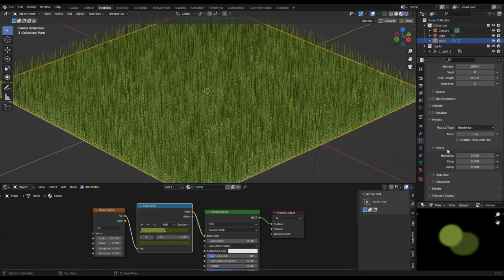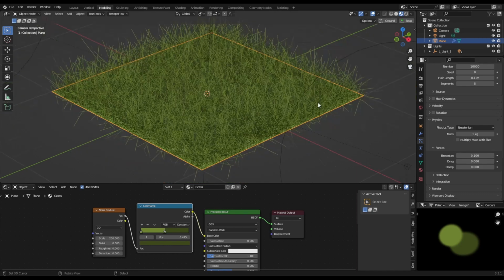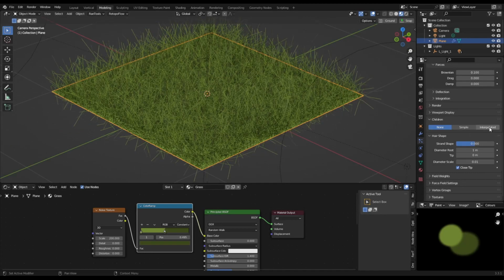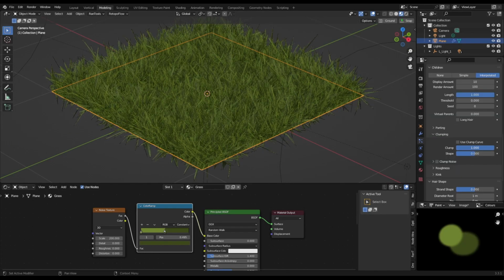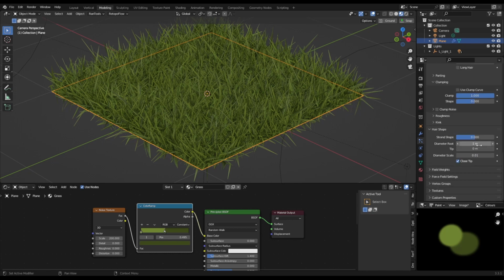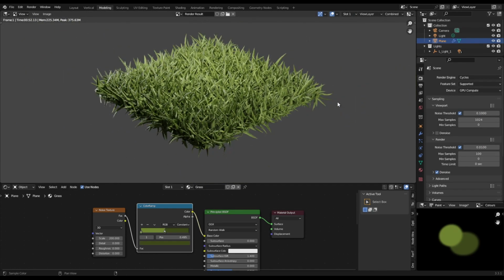In the physics tab, we're going to change the forces, the Brownian, to 0.1. That'll give us a bit of chaos. In the render settings, we're going to change it to interpolated in the children section. Clumping, we're going to pump right the way up to 1. In the hair shape settings, we're going to change the diameter root to 0.5 and the tip to 0.25. So now you can see we've got some pretty awesome looking grass.